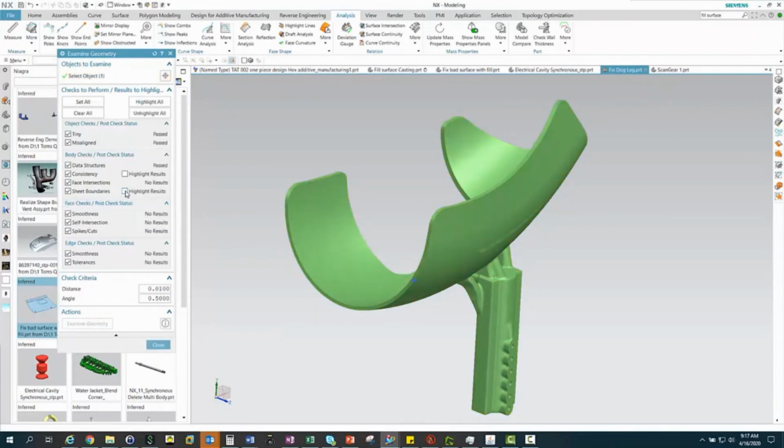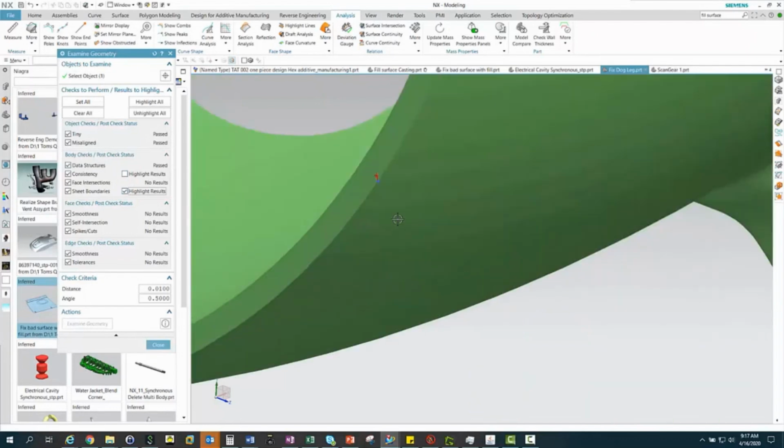We've got sheet boundaries and consistency. So if I highlight this, you're going to see the area there that we need to make changes to. You see it turn red down there. A little area right there. We have a little sliver there, a little cut.